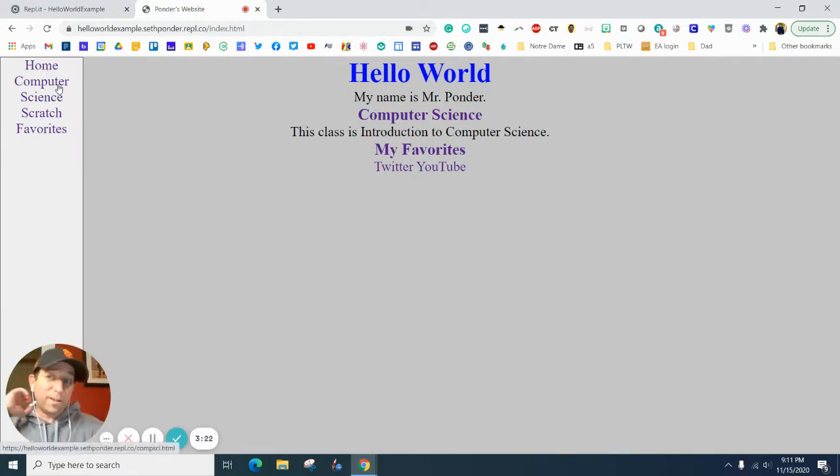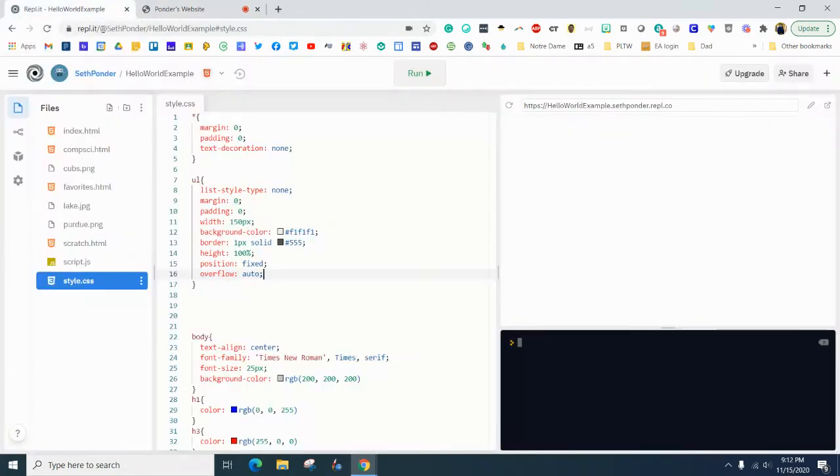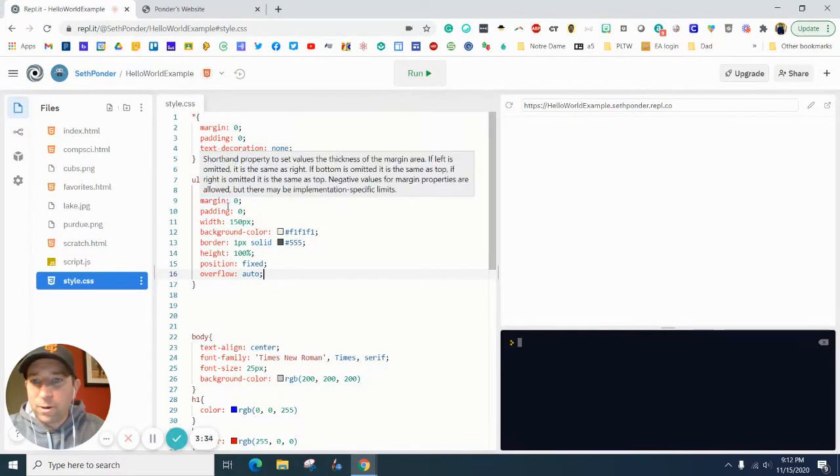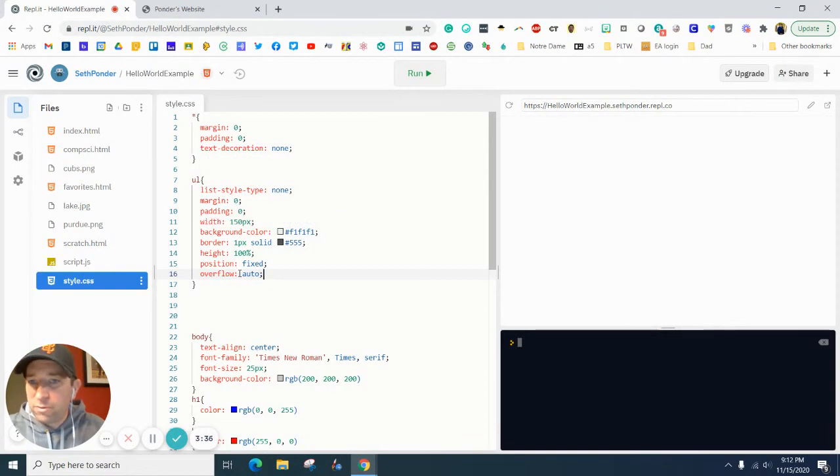Okay, now, these are my suggestions. After you get yours to bump over here, if you don't like my color scheme, change your color scheme. If you don't like my margins, change my margins. If you don't like the height, change the height. But I wanted to show you what that does.